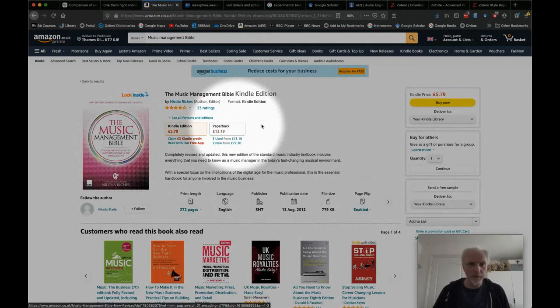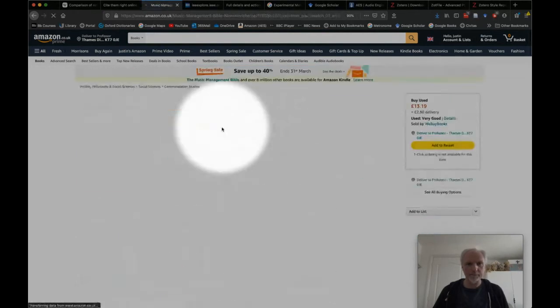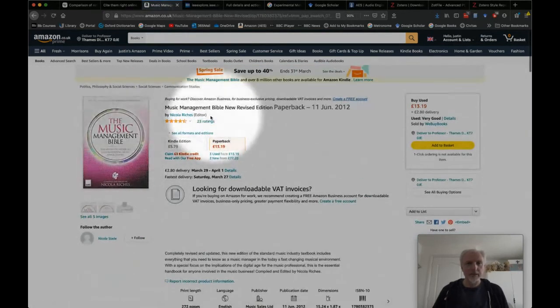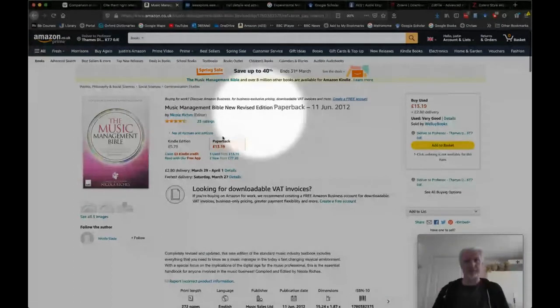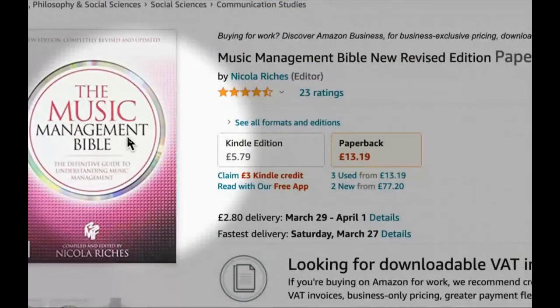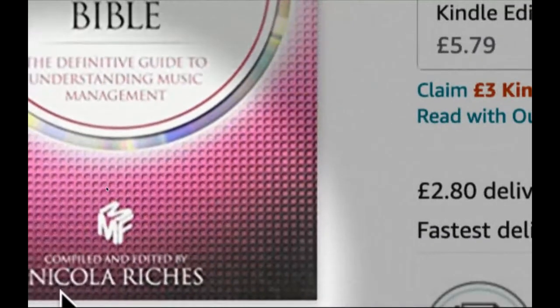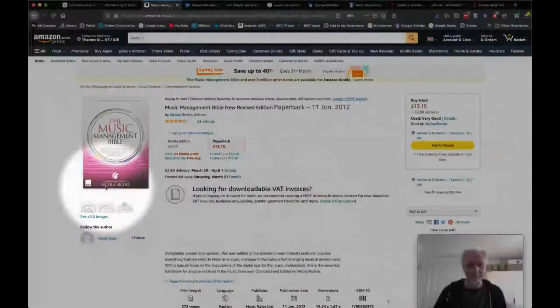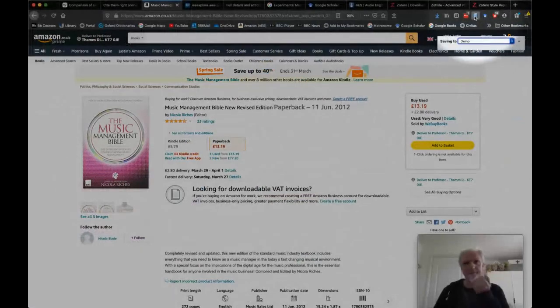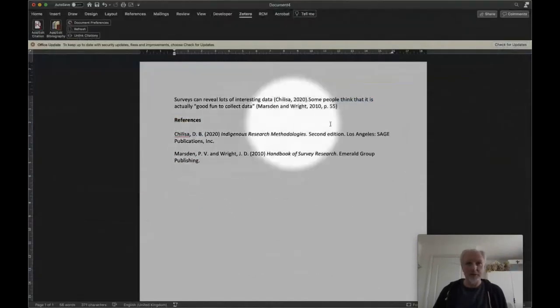Oh, in fact, that's a Kindle edition. I don't think I wanted a Kindle edition. Oh, there's a paperback link there. Let's go for that. Yes, Music Management Bible, New Revised Edition, paperback. Excellent. Look very carefully at the name of that book. It's gone a bit fuzzy as I zoom. Compiled and edited by Nicola Ritchie. Okay, that's important. It's going into demo.